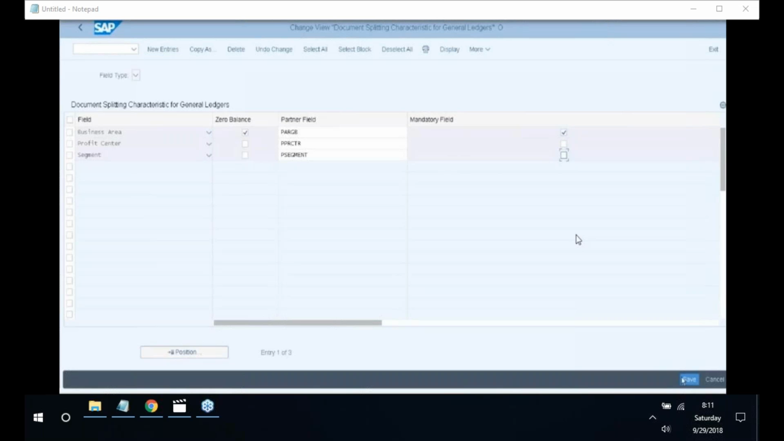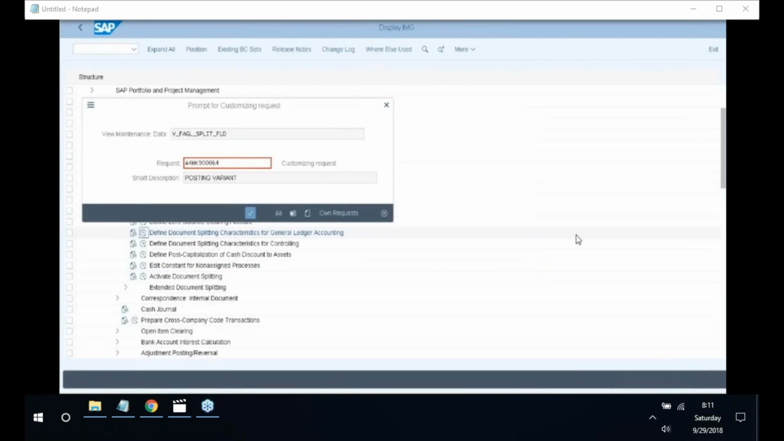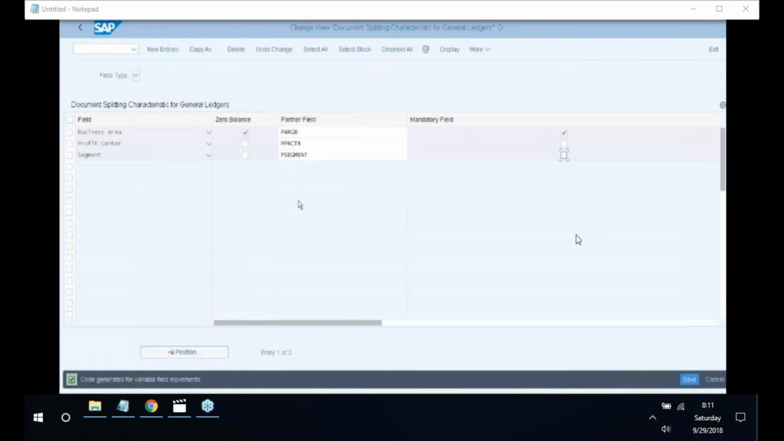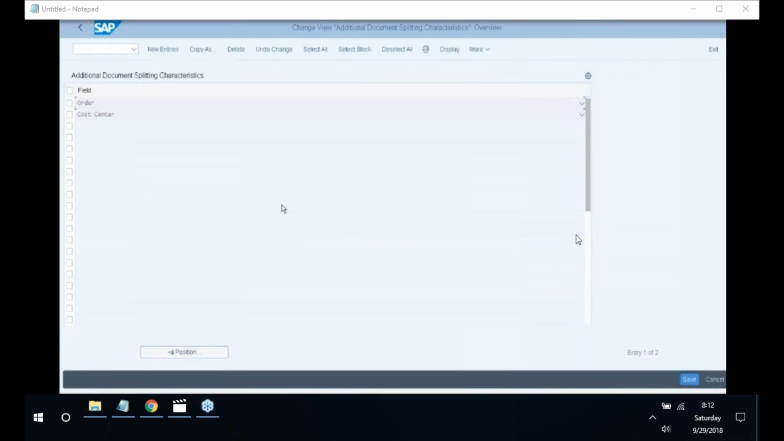So let us click on save. Click continue. Finally, click continue. So here we can see the code generated for variables for field movements. Let us go back and define document splitting characteristics for controlling. The additional characteristics that are not relevant for general ledger accounting.